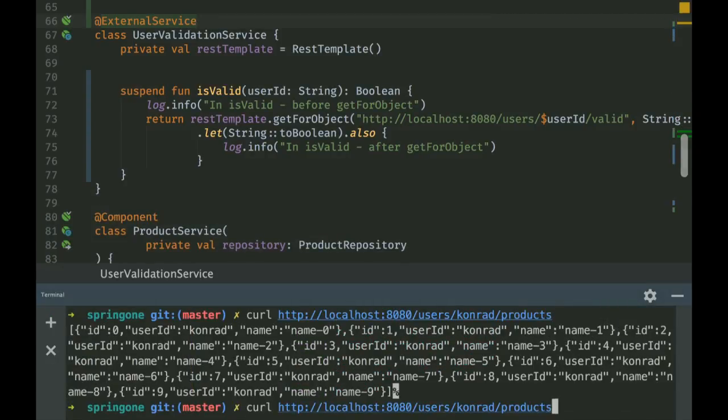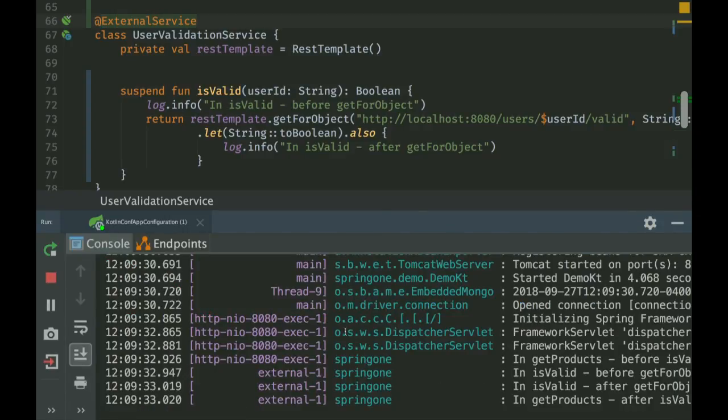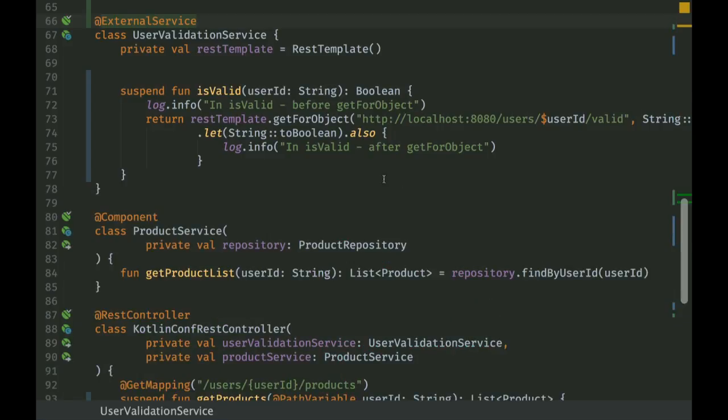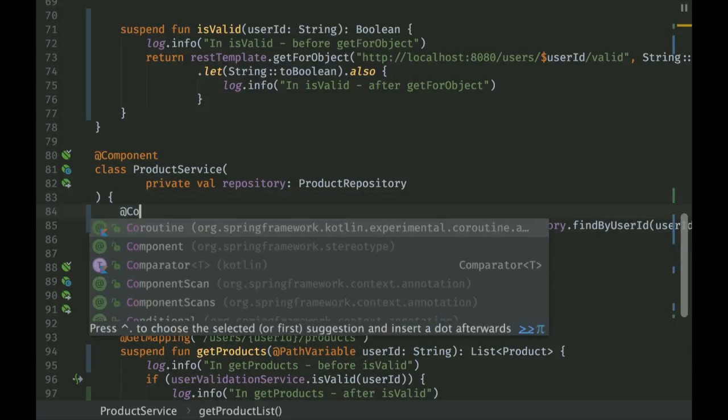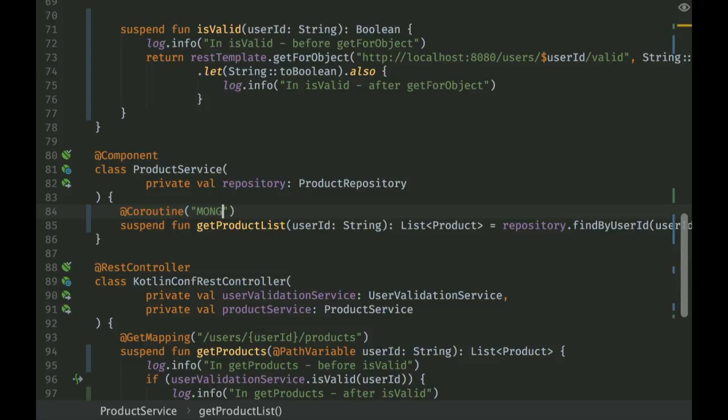So let's try to curl for it once more. And we can see that it uses threads from this coroutine context. Now we can actually do the same thing for the database access. Here I use a Mongo database, with Spring Data. So I can make the function of this product service, which returns the list of products, suspending, and add a coroutine annotation as well.